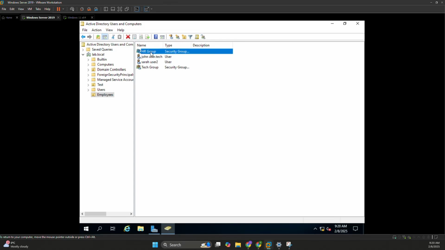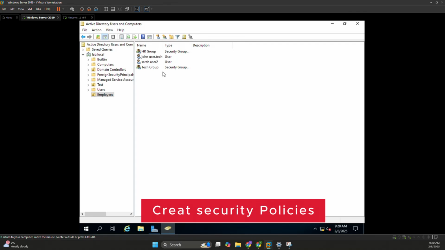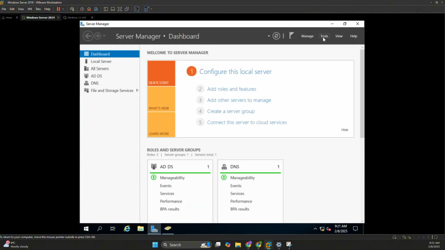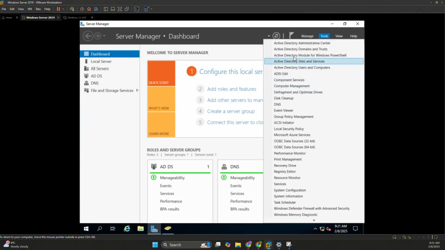Let's apply security policies. Why are we going to do that? Of course, default settings are weak. We need stronger security. We are here to secure it, or not? So hackers can't mess with us. So leave everything as it is, minimize, go to tools, and then find group policy management.